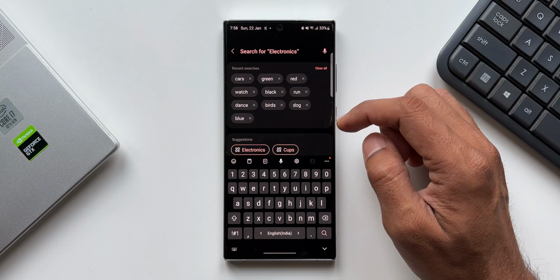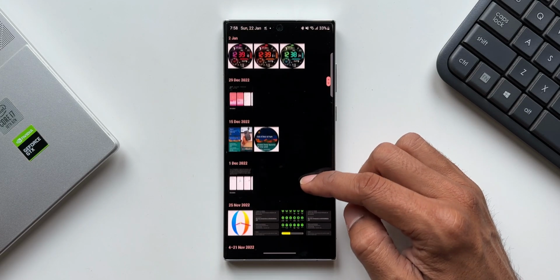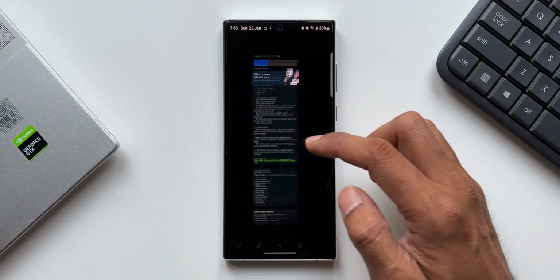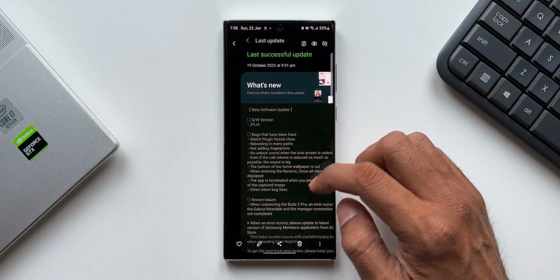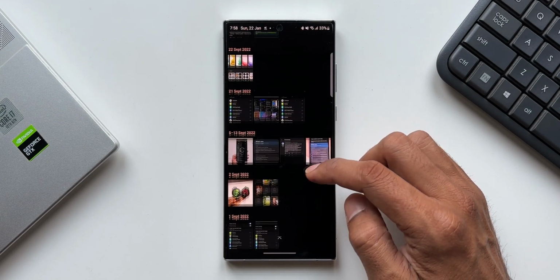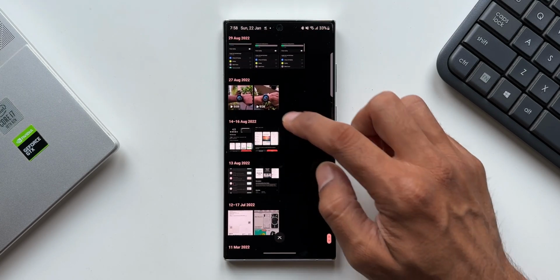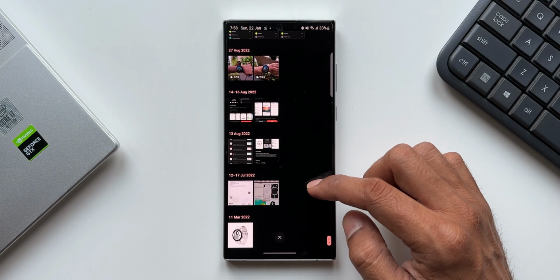Now let me just key in watch. As you can see, all these watch face images and all those screenshots or any of the images which contain the word watch are shown in the results. So the AI will recognize the word or the text which is on the image. At the same time, it will also recognize the object on the image and show the results. That is just incredible, isn't it? The AI integration inside the gallery is certainly powerful.